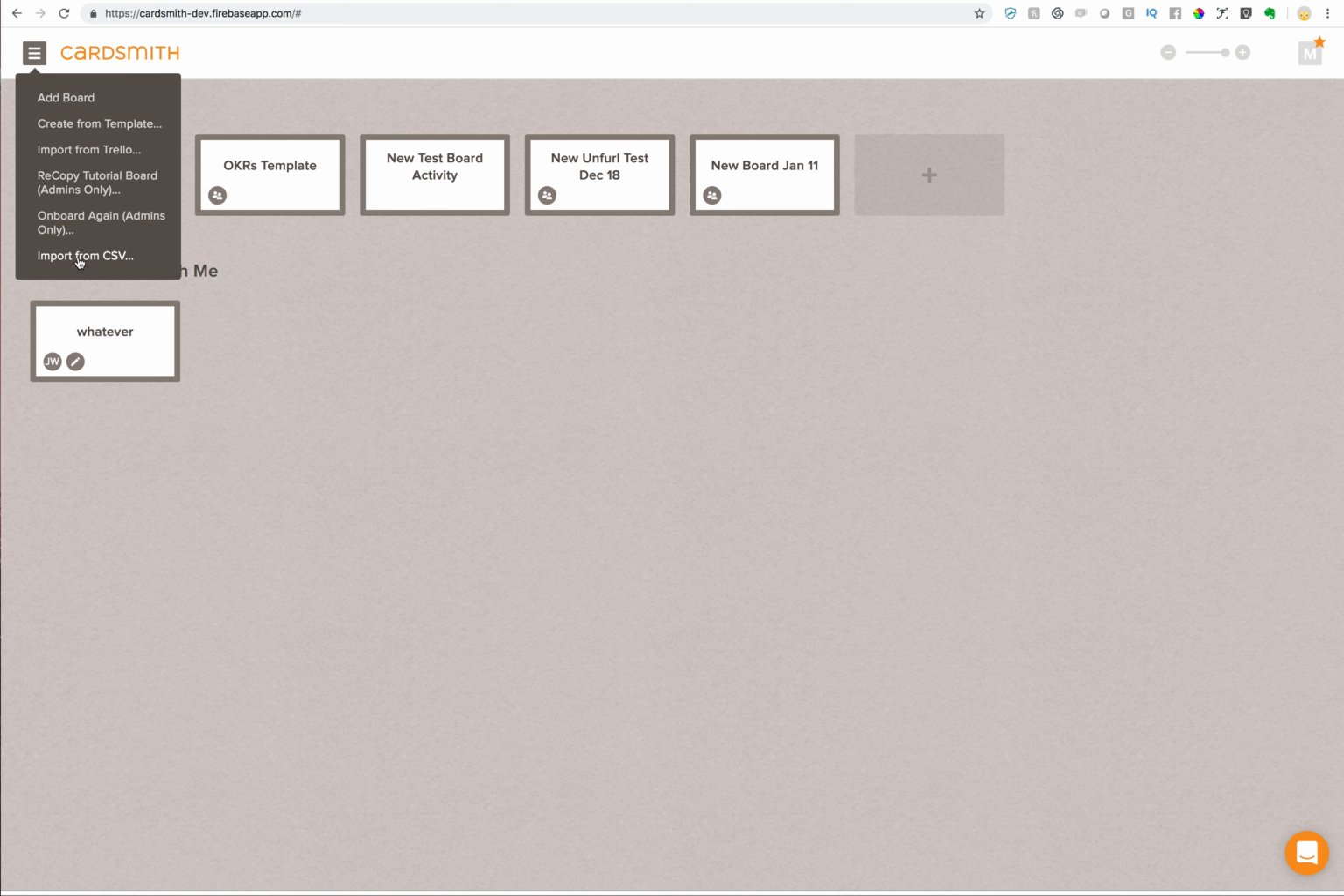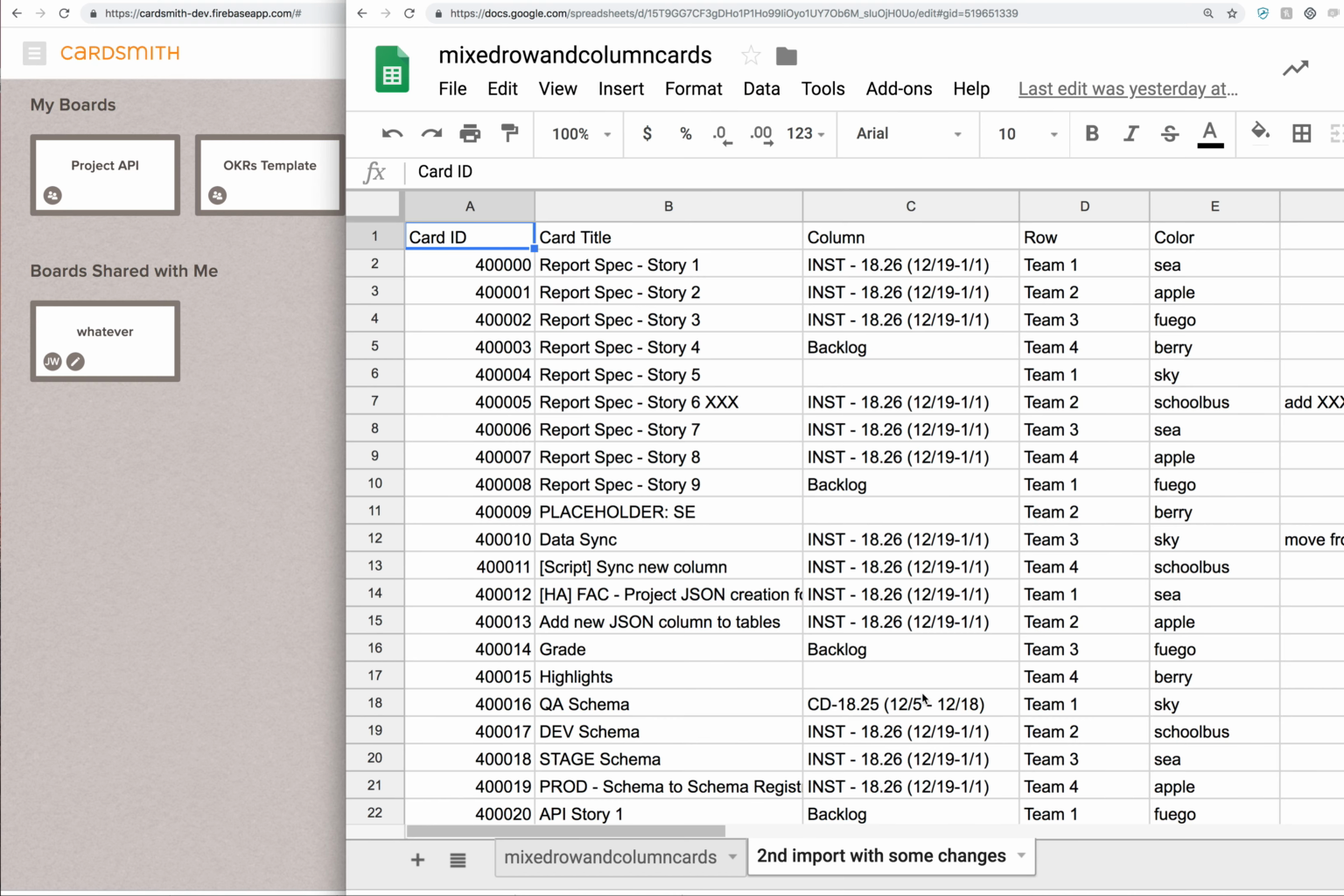From the main menu, there's this import from CSV. And before I show you that, I'll show you the spreadsheet it comes from. You can see this spreadsheet has the card ID, and that is an indicator. I believe you have this in your Jira spreadsheet. It tells me that that's a unique story or a unique card, and that's useful if we want to update the data as opposed to adding duplicate cards down the road. There's a card title that's pretty self-explanatory.